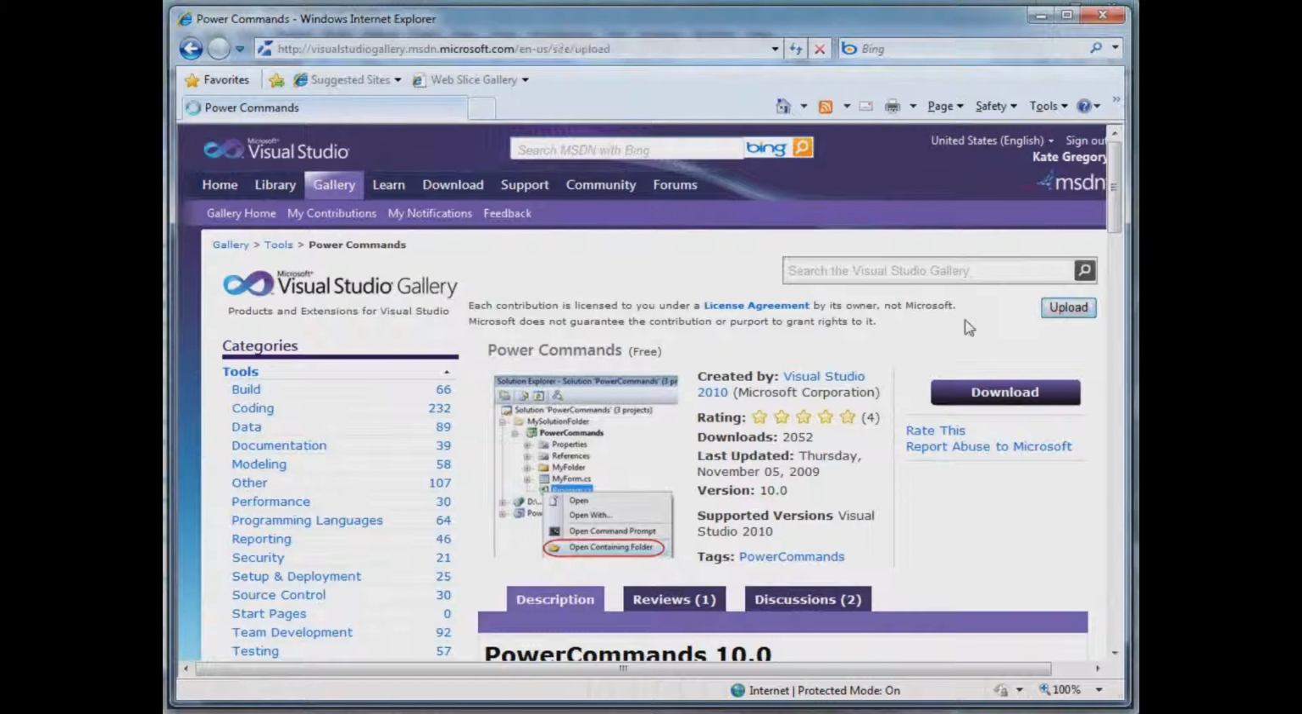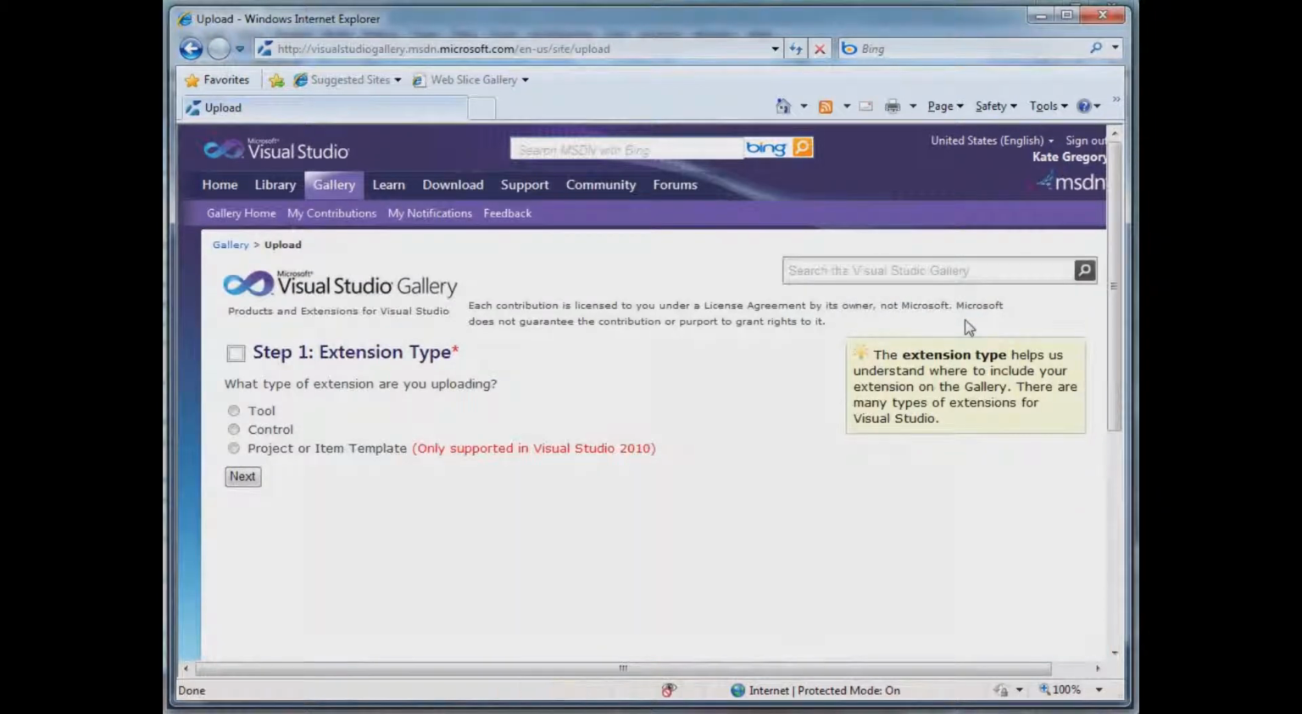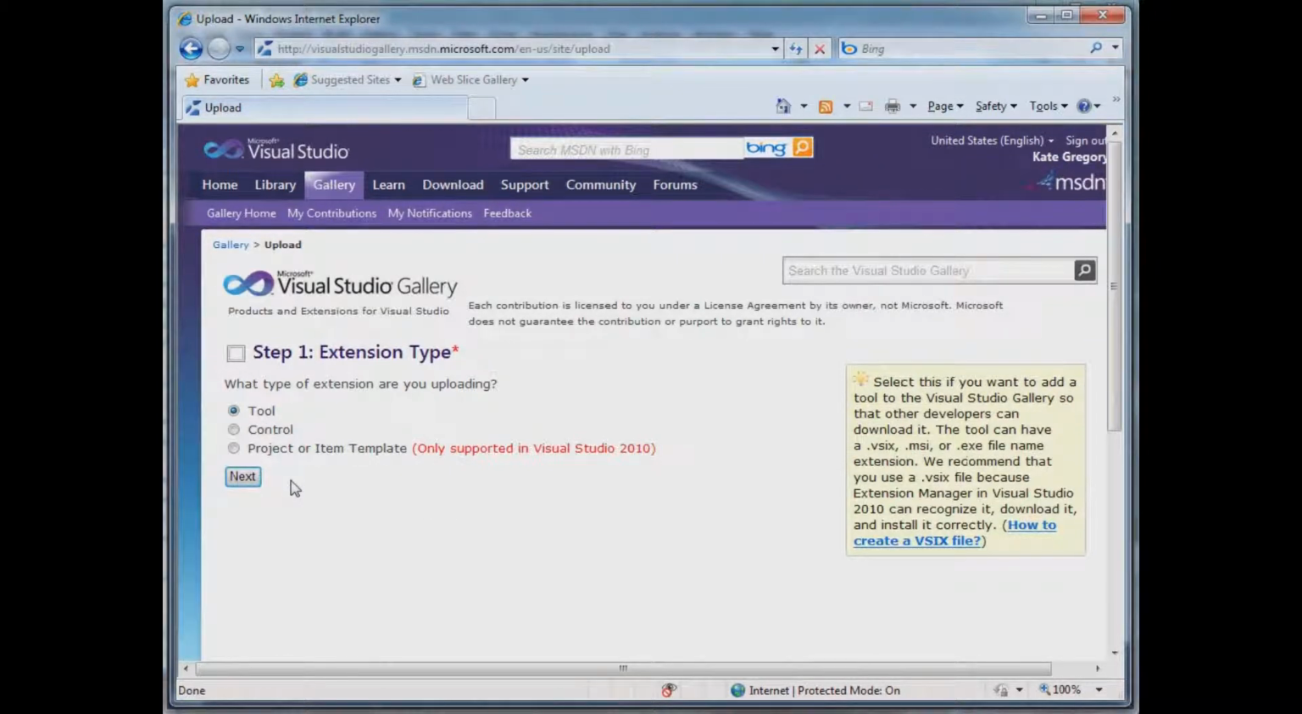If we were to try to upload our little to-do marker, simply hitting upload on the gallery, and that button is on just about every page, it asks you one question. Is this a tool, a control, or a project or item template? Well, it's an editor extension. It's not a project or item template, that's for sure. It's not a control, so that must leave tool. So there's some nice explanation here that you could have an MSI or you could have an EXE, but really if you're starting from scratch, use a V6 because it's just so much more powerful when you go to do the install.